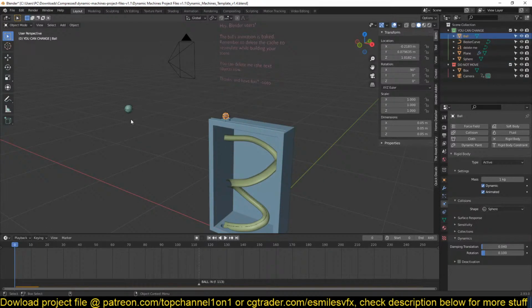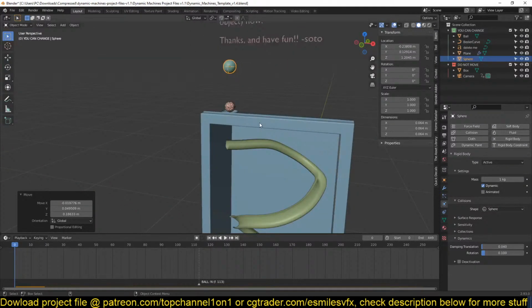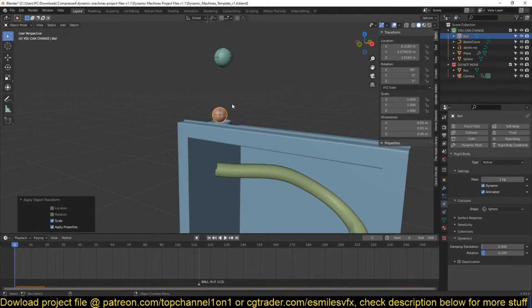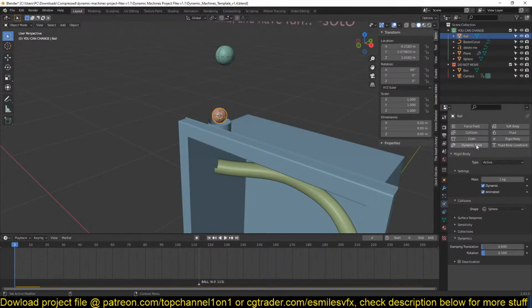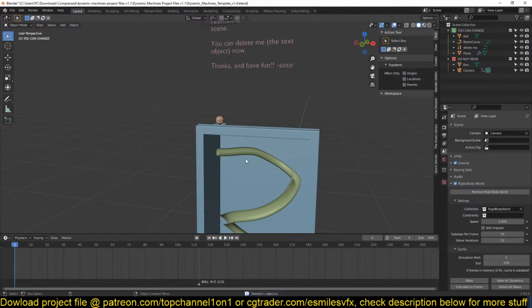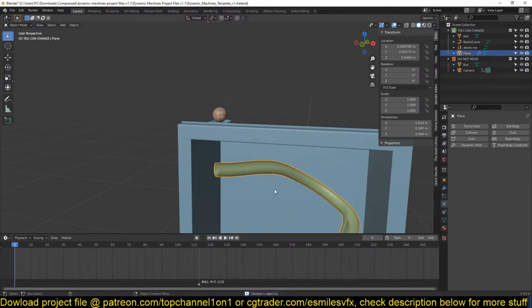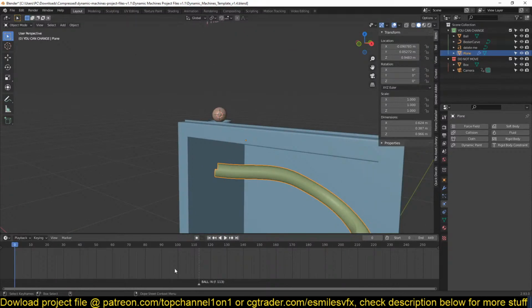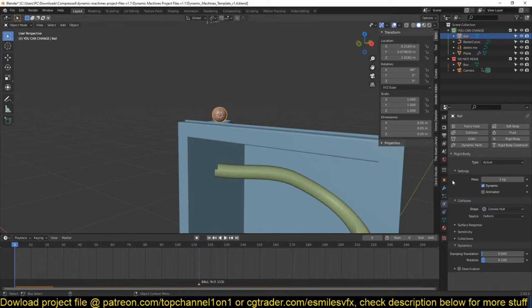The ball itself might be a bit too large. So if you're getting the same issues that I was getting, just apply the scale of this ball here, because I think he scaled it down and never applied the scale for the original shape. Now I can give it a rigid body first, and it should work just fine. Play the animation. You don't have to wait for the animation, as you can see that it's already working now, as long as you don't have the cache baked here.